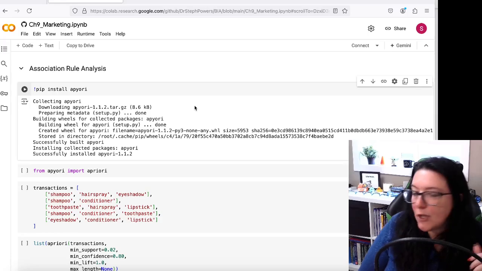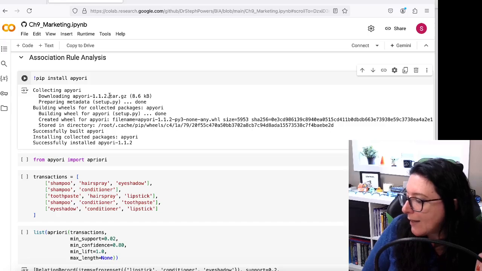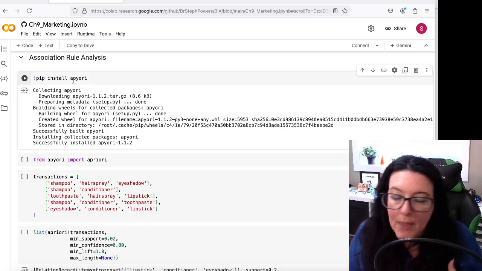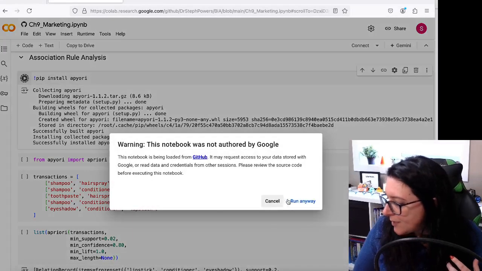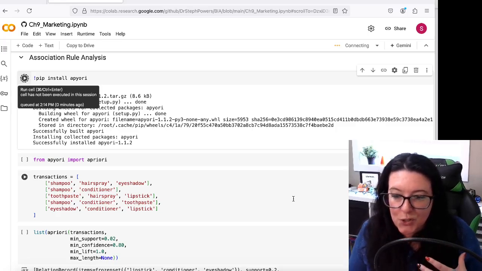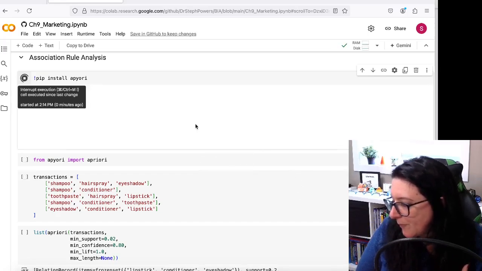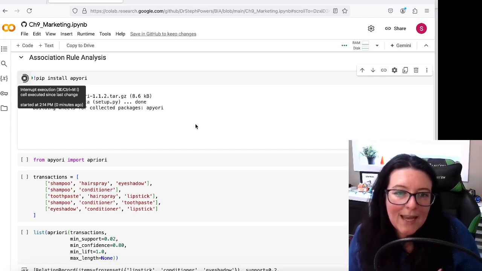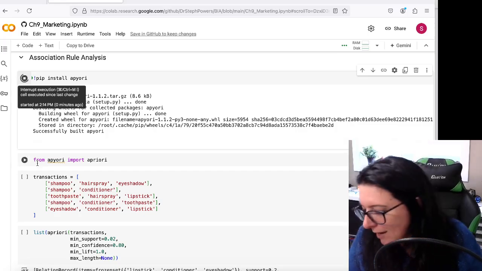In this particular case, our code's pretty short and sweet. We're going to use a package called apriori. We need to do pip install, and we're just going to run that. It's not already built in, so we can't just do an import. We have to first install it. And then once that is installed, we can import the apriori.